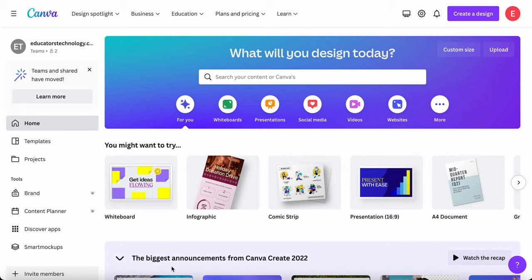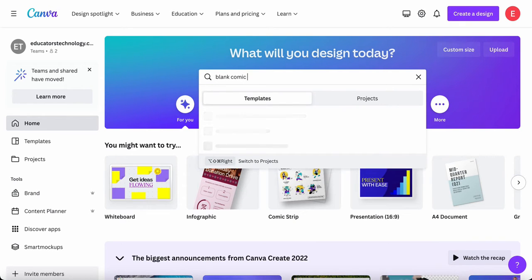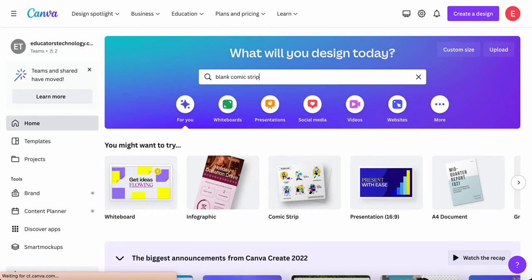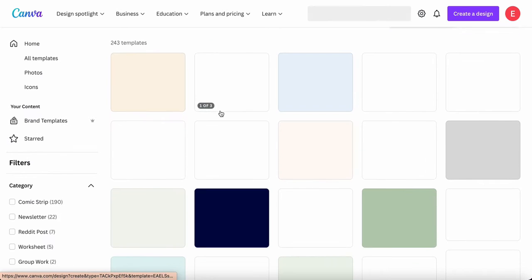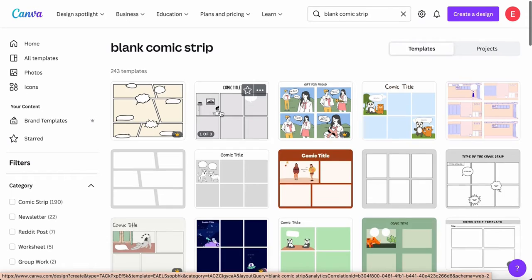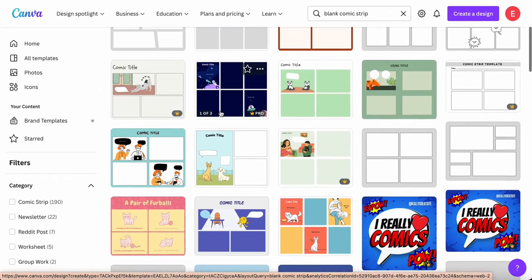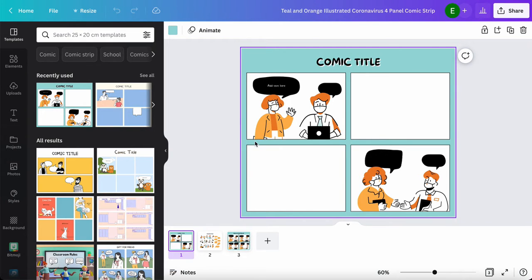In this video, I'm going to show you how to create a comic strip using Canva. So the first thing to do is to open Canva and type in something like blank comic strip, and then browse through the options there. There are many templates to choose from. So I'm gonna just pick one here. Next we will see how to customize the comic strip and make it ours.